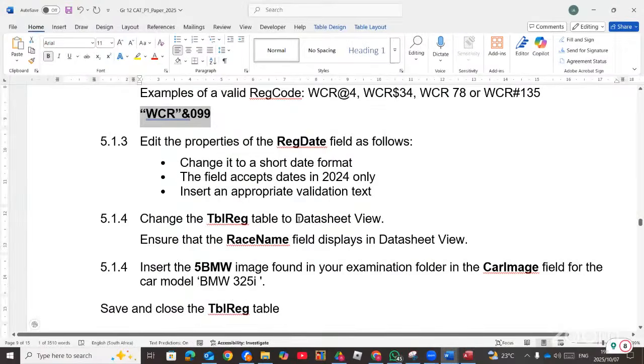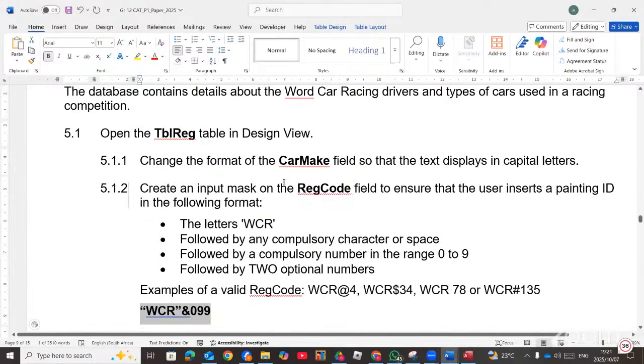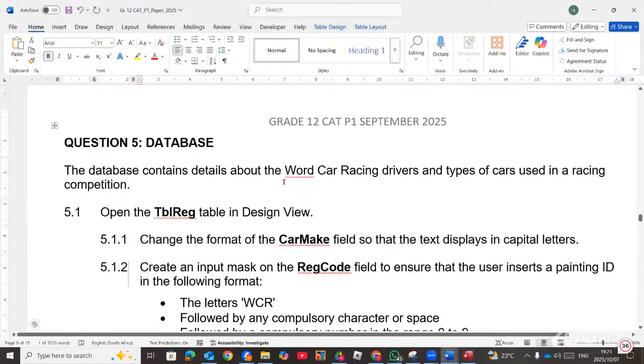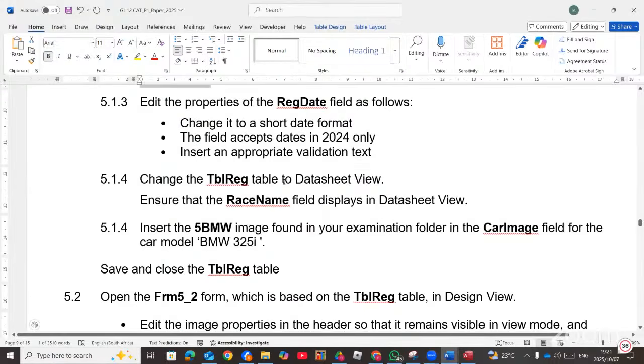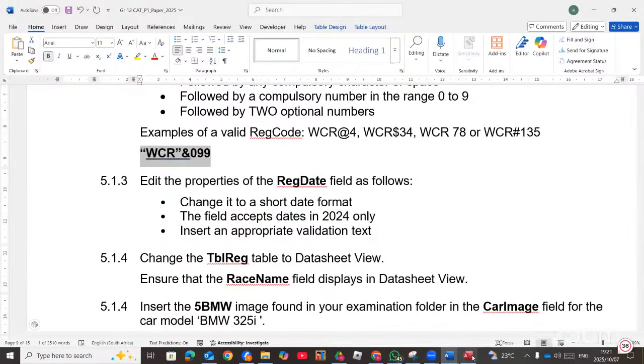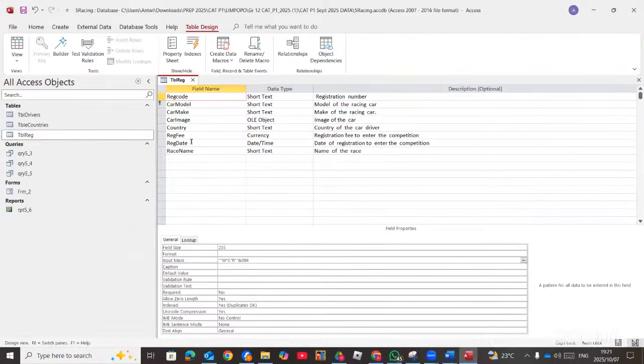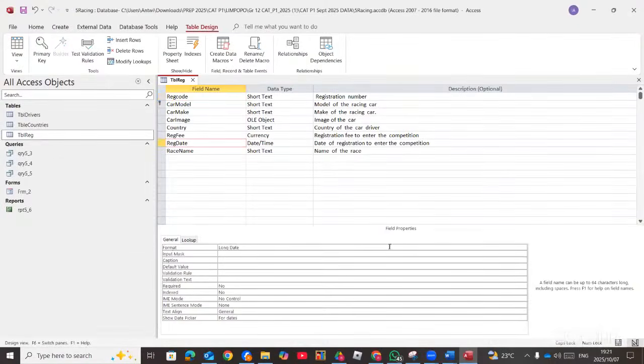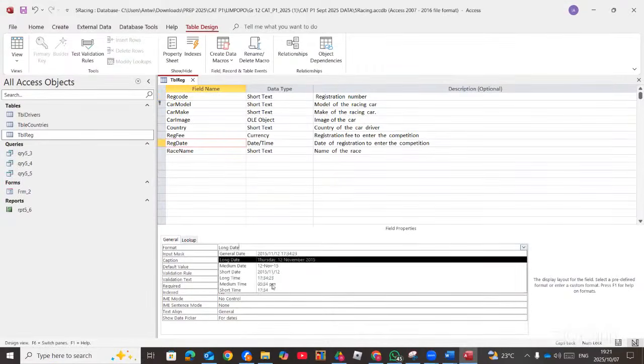Say edit the properties of the registration date as follows. Change it to short date and then the field accept date in 2024 format. And then insert an appropriate validation text. So here we need to change it to short date. I don't know whether I have skipped a question. You must tell me. I believe I have not skipped any question. Right. So you must change it to short date. Let's go to registration date. This one. And then you change the format from long date to short date. You click on the drop-down arrow and then you choose short date.